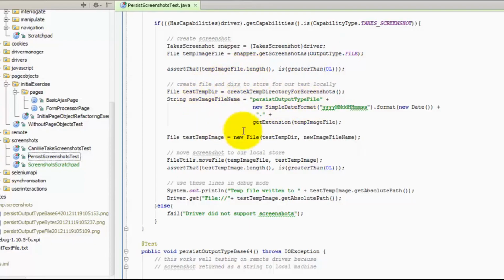And this is where I'm controlling the file. So all my screenshots are going to go in a temp directory for screenshots. So I've wrapped that up into a local method.